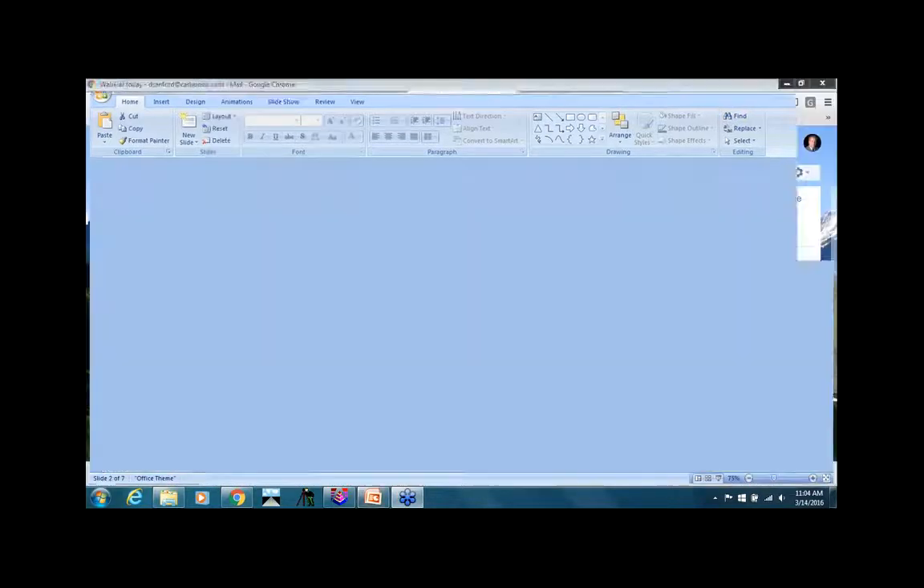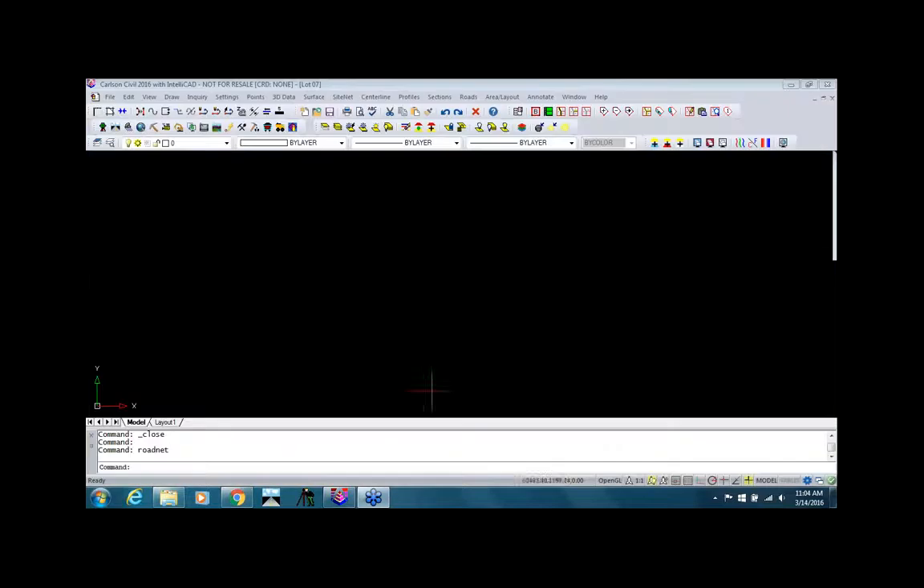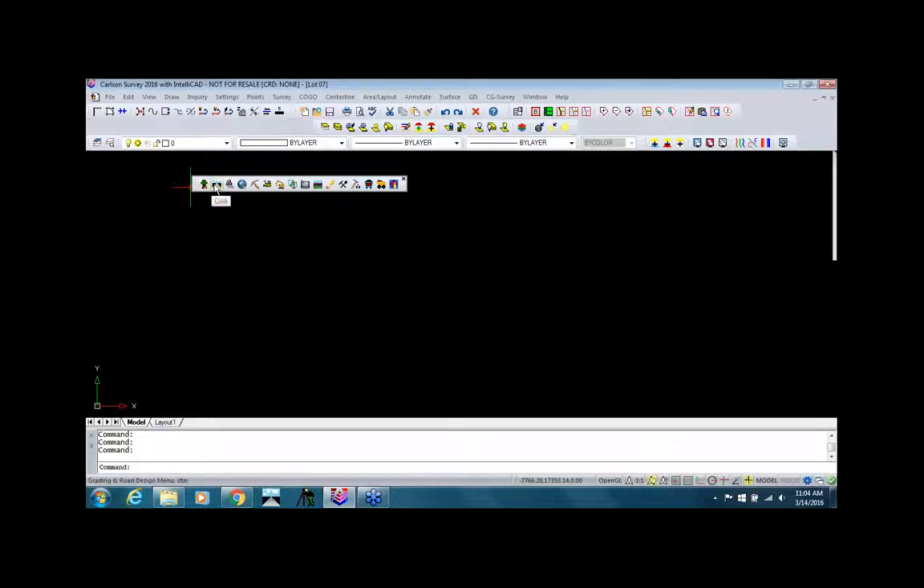So let's take a look at the program here. I'm going to be demonstrating today on top of IntelliCAD, and I'm going to start with the Survey program. I'm going to bring down my Carlson toolbar here. This has the different Carlson menus, so we'll be looking at Survey, Civil, Hydrology, and GIS today. I'm going to start with Survey.